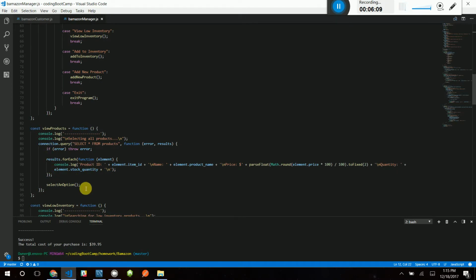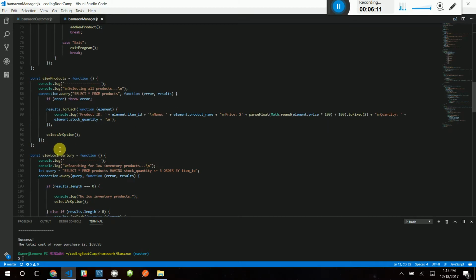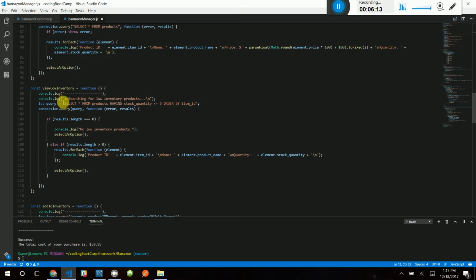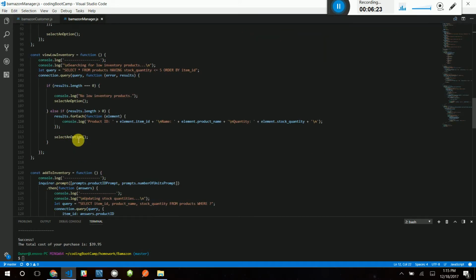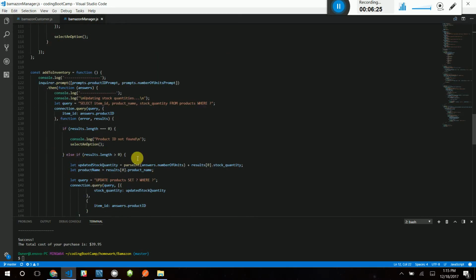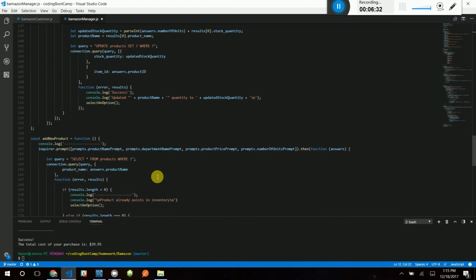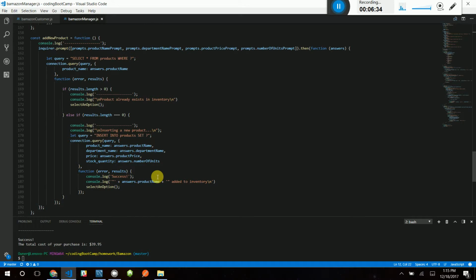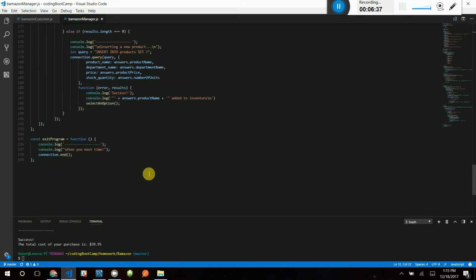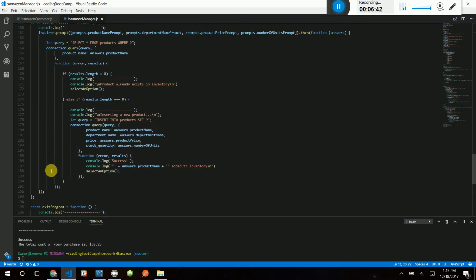View products basically just prints out all the products and then brings them back to the menu. View low inventory shows the manager any product that has a stock quantity of 5 or less, and then brings them back to the menu. Add to inventory allows them to add to the stock quantity of any individual product. Add a new product allows them to add a totally new product, and then exit program will just close the program and end the connection.